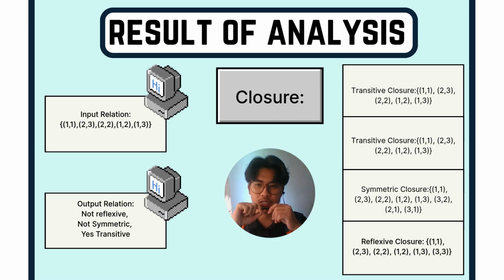Okay, next, the result of analysis. First, the system checks for reflexivity. A relation is reflexive if every element is related to itself. Here, we have (1,1) and (2,2), but (3,3) is missing, so the relation is not reflexive.